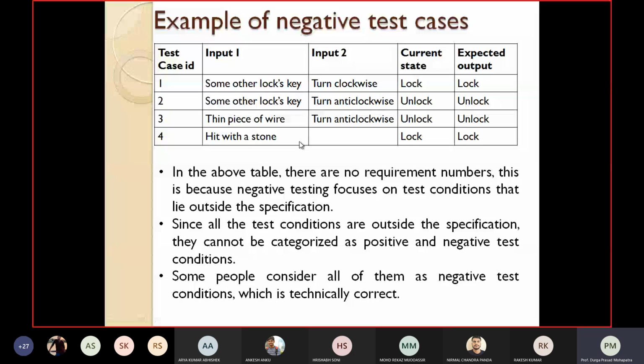In the above table, there are no requirement numbers. This is because negative testing focuses on what? Test conditions that lie outside the specifications. That's why you have not given a requirement number here. Negative testing focuses on testing the conditions that lie outside the specification. That's why you have not used the requirement number.